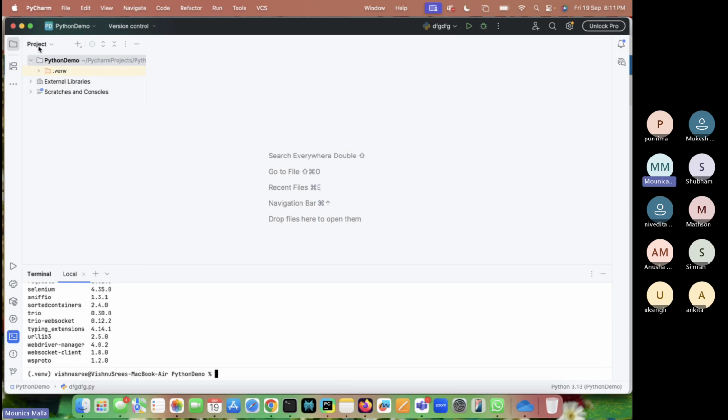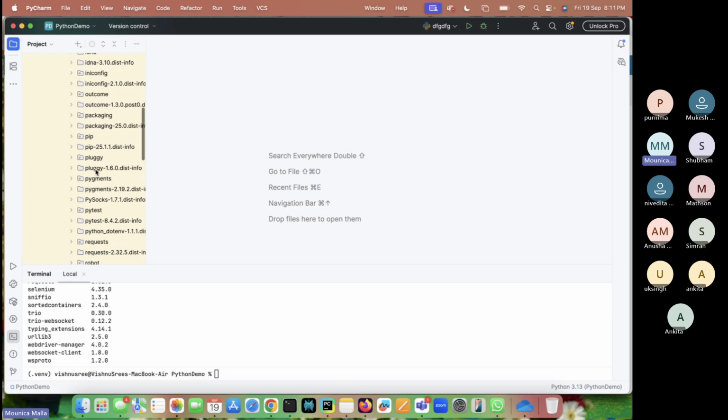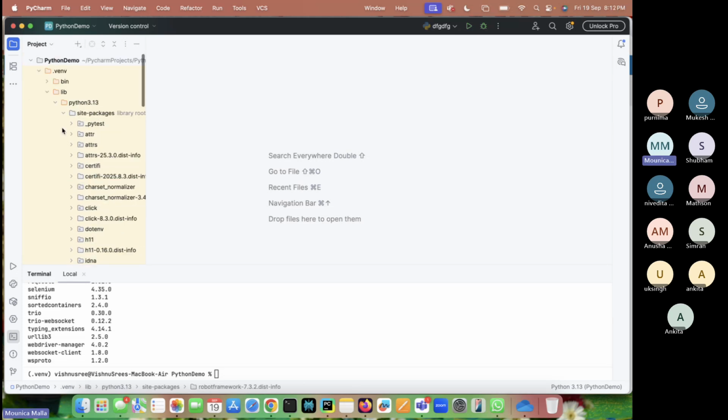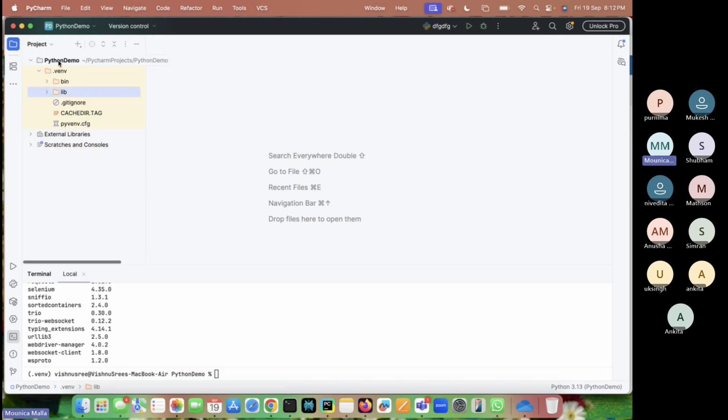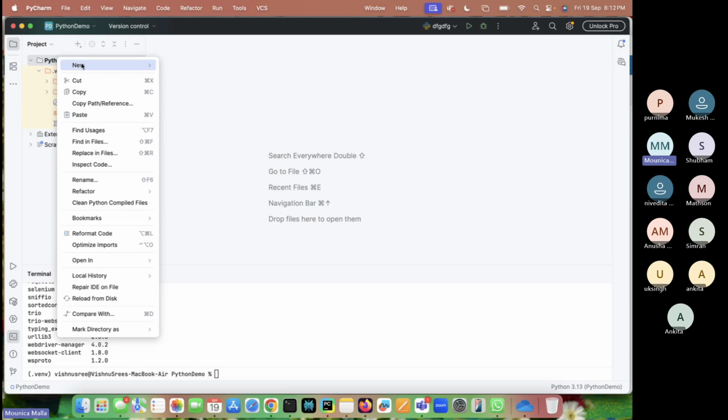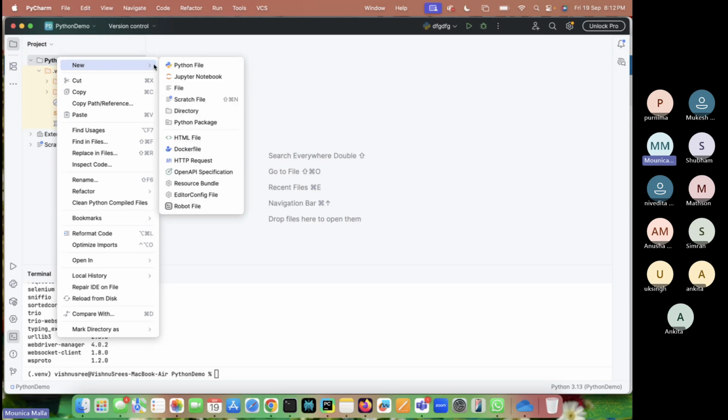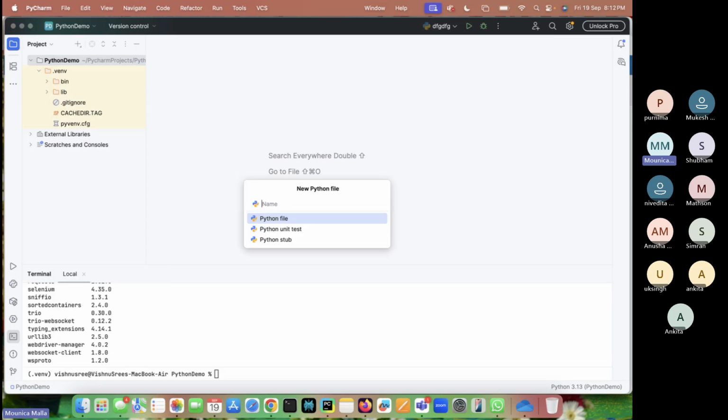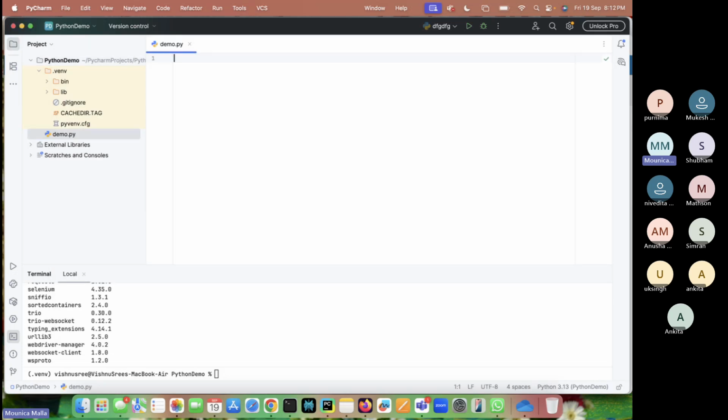If you remember, yesterday we created a Python demo project. Inside this, we have also created a virtual environment. Whatever libraries are installed, we can see here: PyTest, then Robot Framework, and so on. Now I am going to create one more file, a Python file. Just right click on the project folder name, then click New, then Python file. I am just naming it demo. I have created one Python file now.